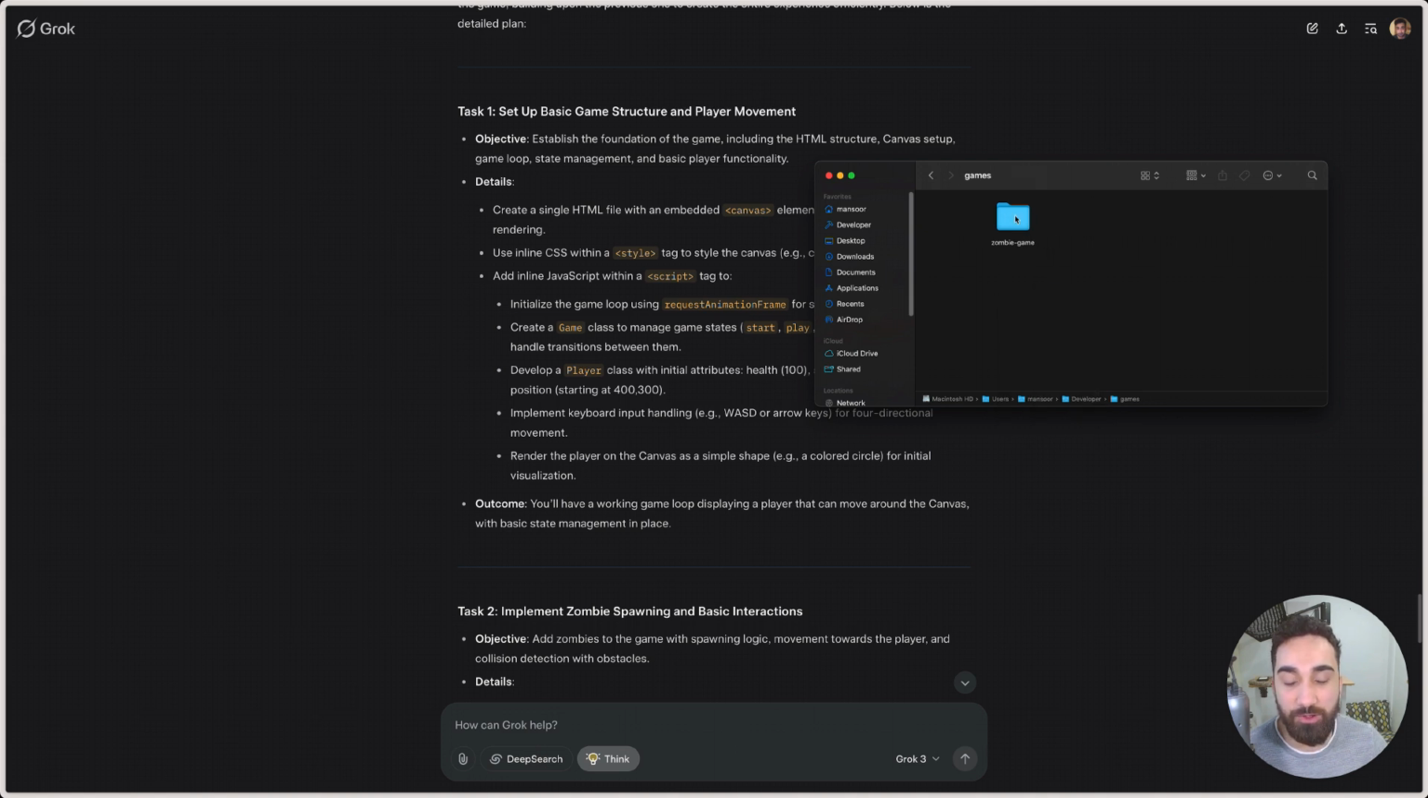And as you can see, I already have a zombie game folder from the example that I showed you, but I'm recreating this game. So I'm going to create a new folder and call it Zombie Game 2. Just to make sure that it's not the folder from before. So now that you have this new folder, if you click inside, obviously you don't have any files, but over here now we're gonna have to create a new file.